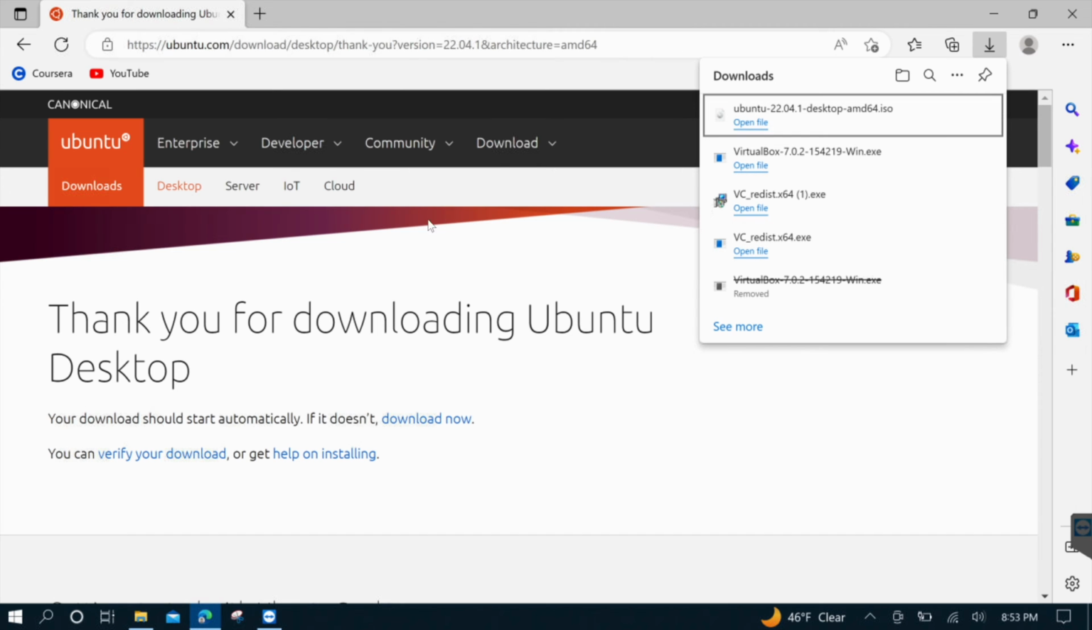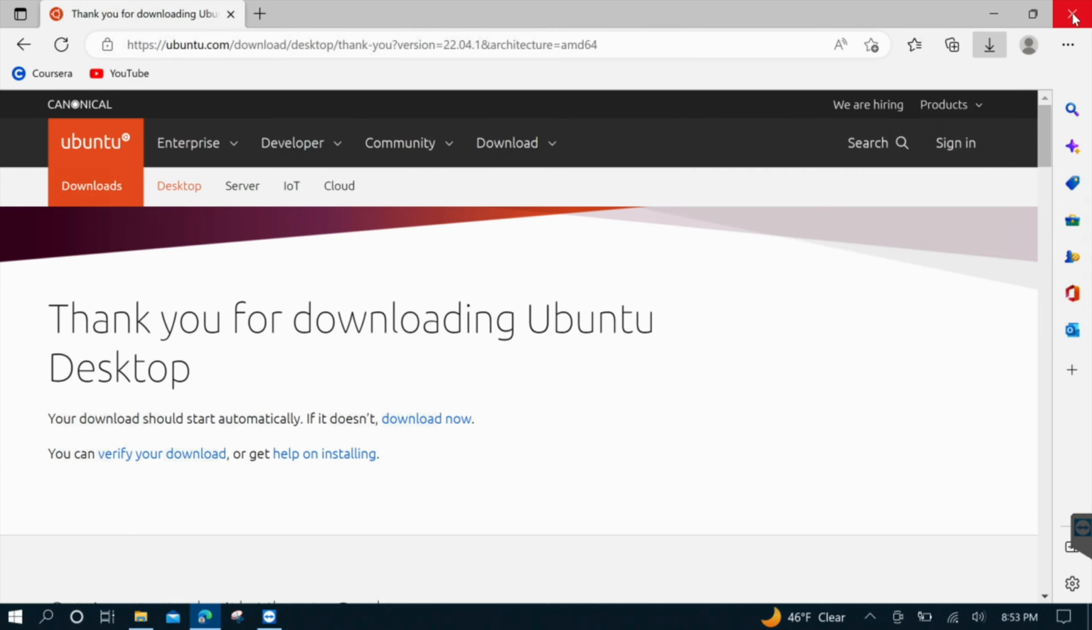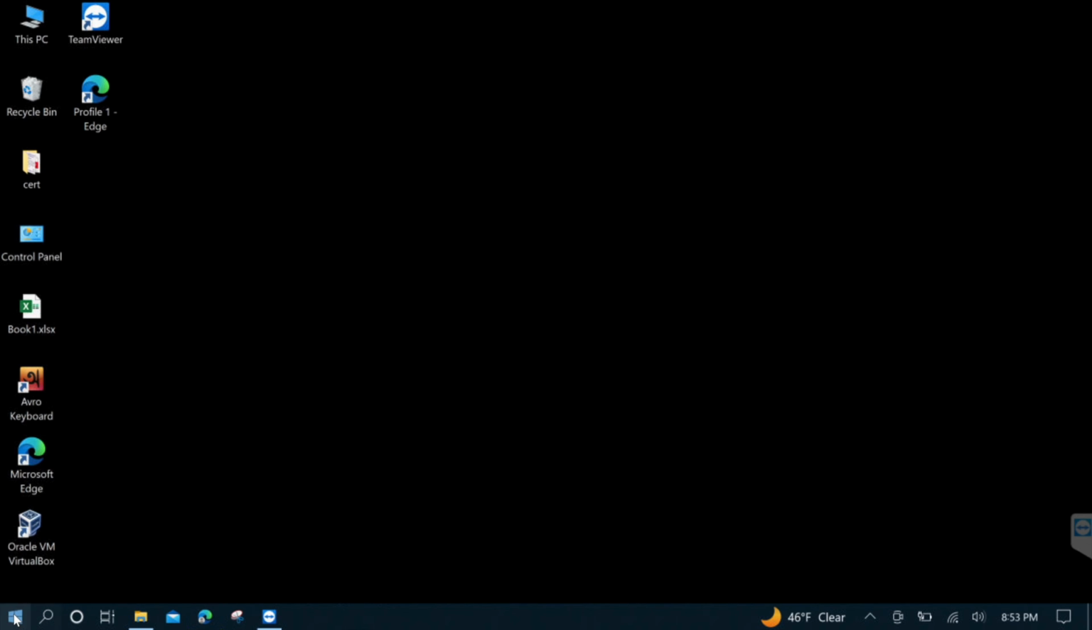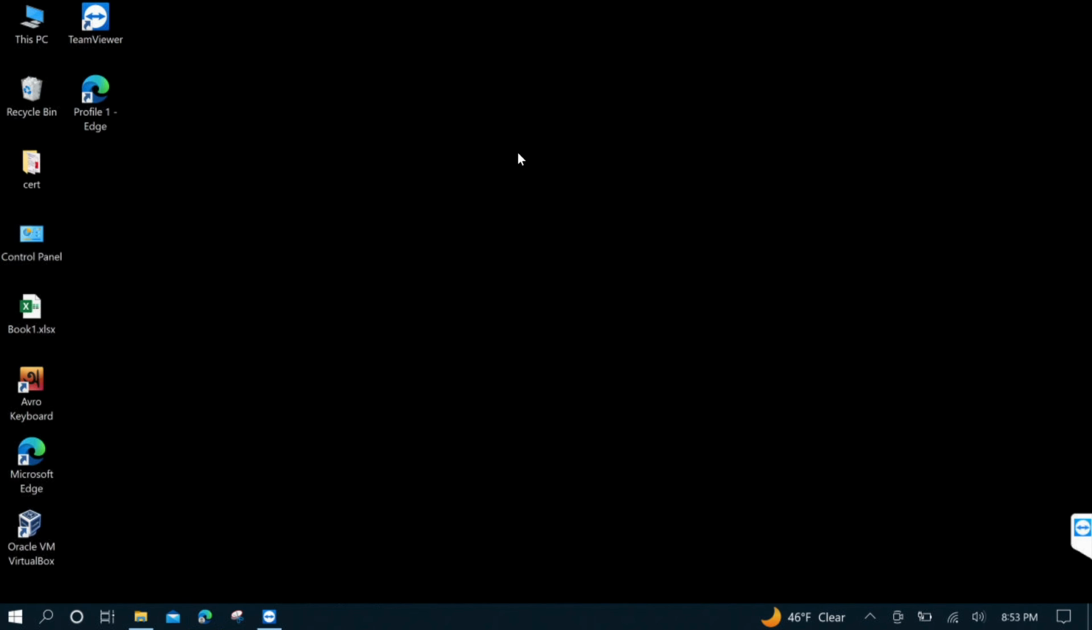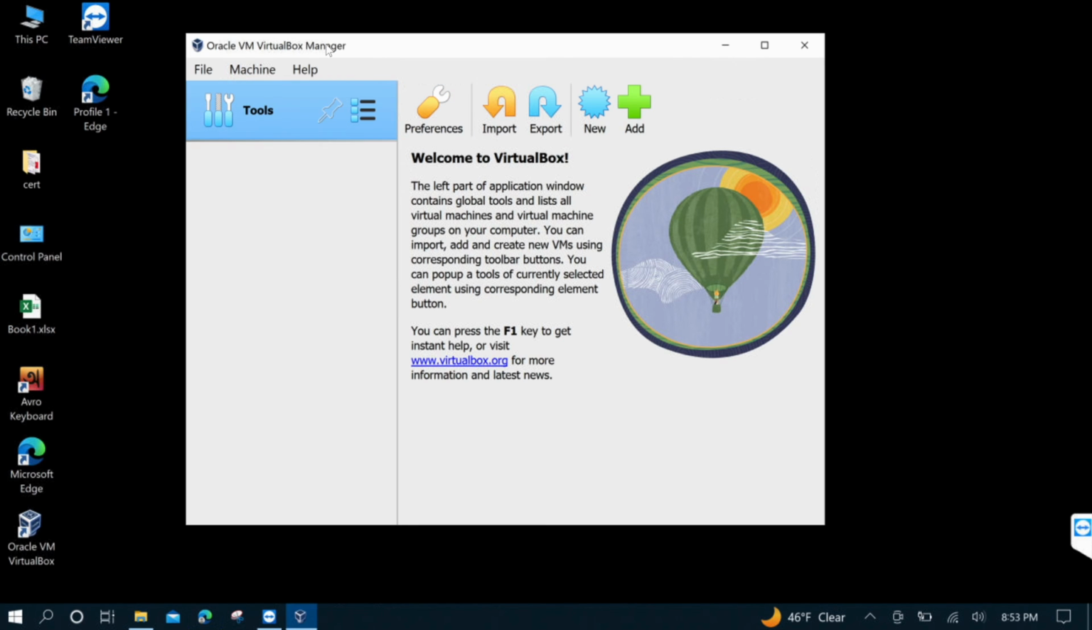Now do not open this file. This is an ISO file, and we are gonna use that to install our operating system. So no need to open that file. Go back and open VirtualBox software, and then go to machine, new.